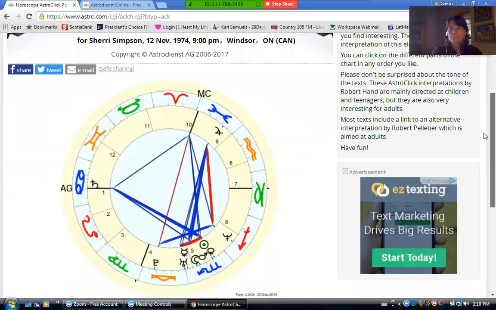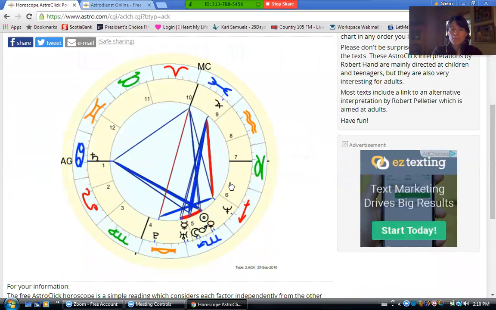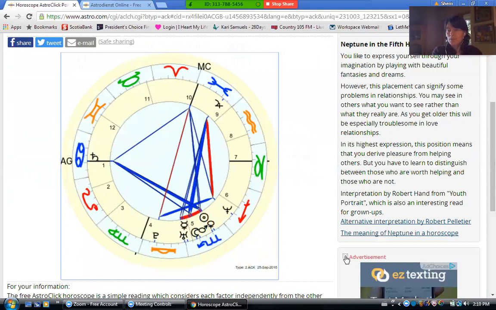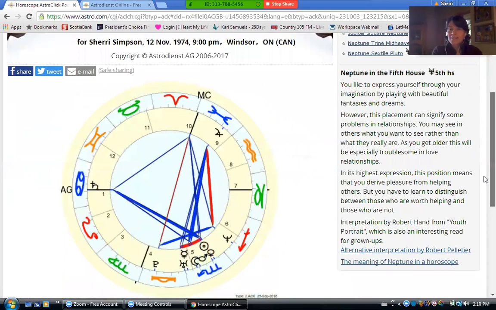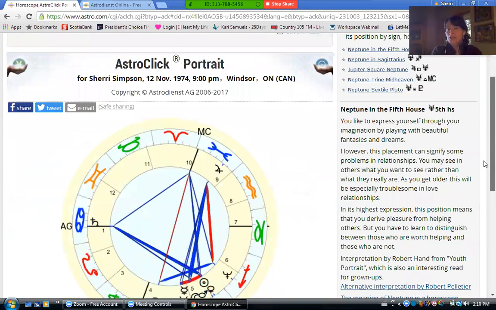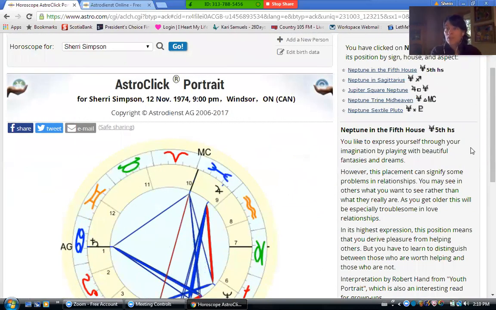So let's pop into this. Yes, there's advertising on this website, and that's okay. So I clicked on Neptune, and Neptune is in my 5th house. And so you can actually read about Neptune in your 5th house, if that was you. And so this is a really cool way for you to be able to check into what Neptune means.